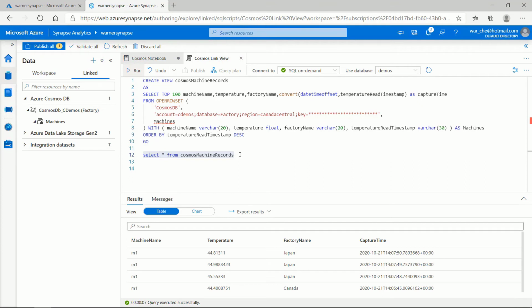For example, if you have some analysts or some data scientists, I wouldn't want to give them the information necessary to do OPENROWSET commands, because then you would basically have to give them the connection string of the Cosmos DB database. I wouldn't want to do that.